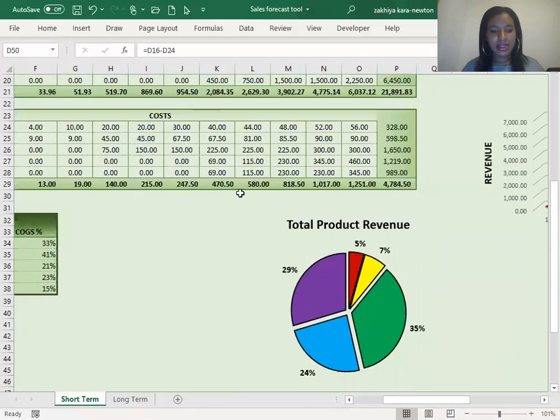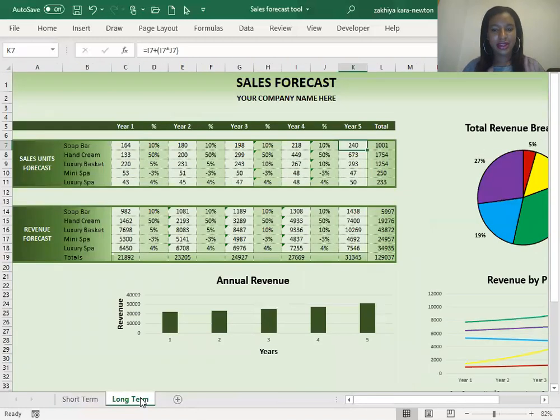And so that is your short term, okay? Let's look at the long term spreadsheet. Flip over to the next page. Now we've got year 1, year 2, year 3, year 4, and year 5. And in year 1, the data gets pulled directly from the previous spreadsheet.